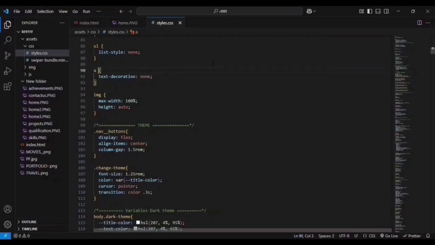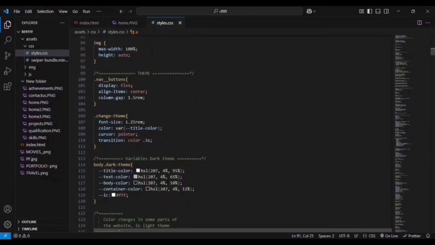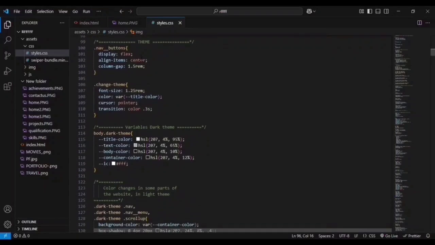For any UL element as well as for anchor element, the basic default styles will be applied, right? So to remove those default styles, for the UL element we are using list-style equal to none. And to remove default styles for the anchor tag, we are using text-decoration equal to none. Then we have the image. For the image, the maximum width is 100% and height is auto.